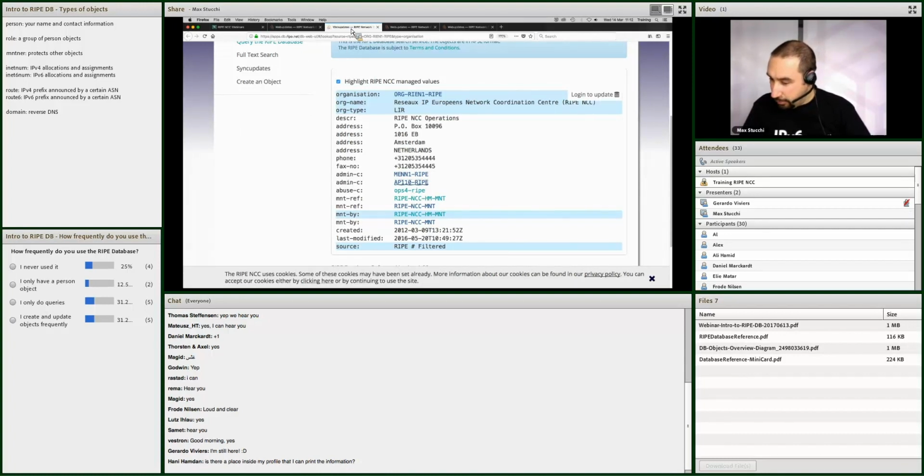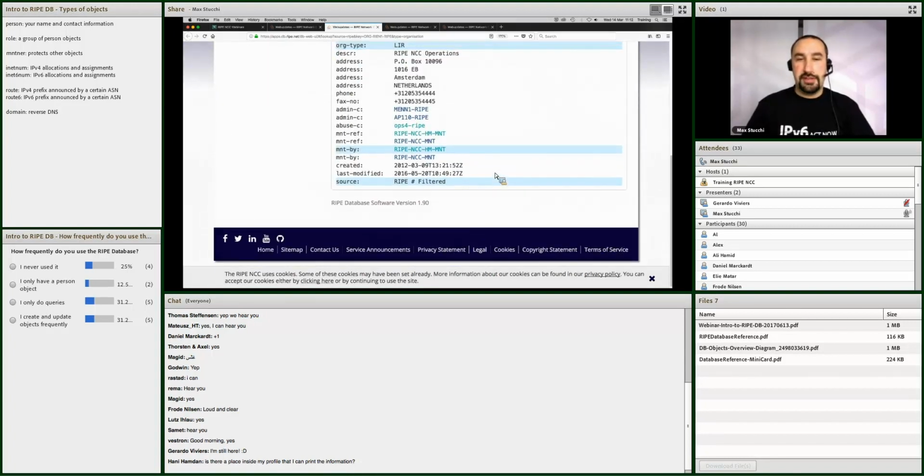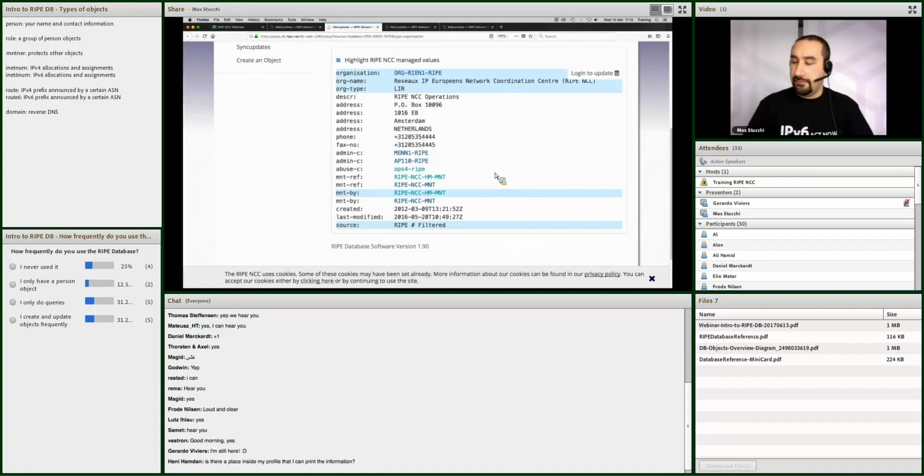Is there a place inside my profile that I can print the information? Okay. Gerardo will take care of this. Yes. Sorry, it's that I thought about a question so early in the training could be something important to answer.